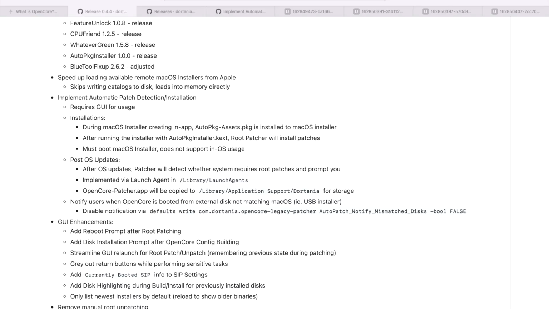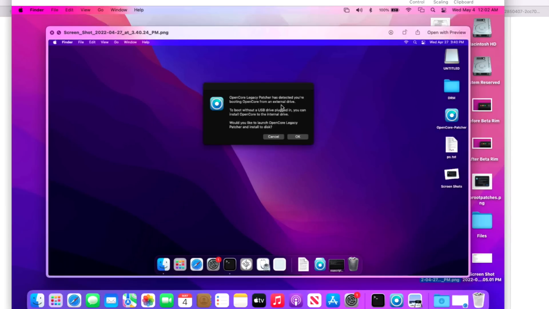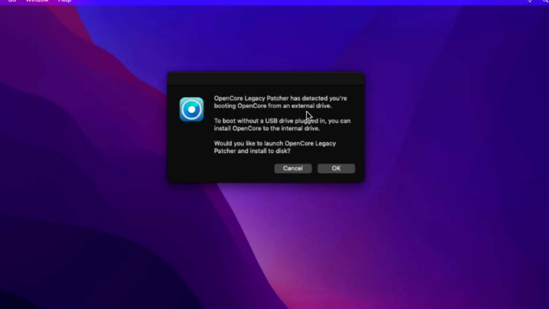Let's take a look at what that looks like. It says OpenCore Legacy Patcher has detected that you're booting OpenCore from an external drive. To boot without a USB drive plugged in, you can install OpenCore to the internal drive. Would you like to launch OpenCore Legacy Patcher and patch the install to your local disk? Click OK and it'll install to your internal hard drive. You can reboot, remove the USB, and boot like normal. That's a really nice improvement for sure.